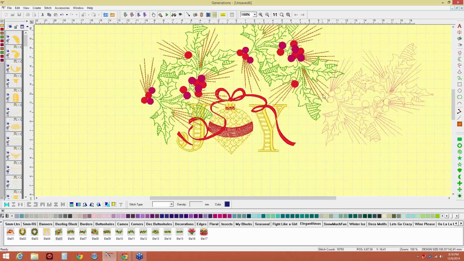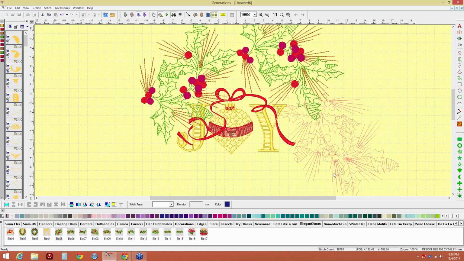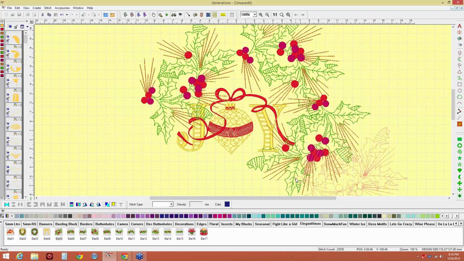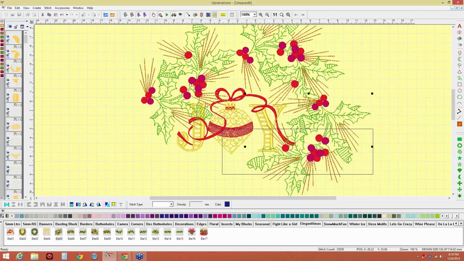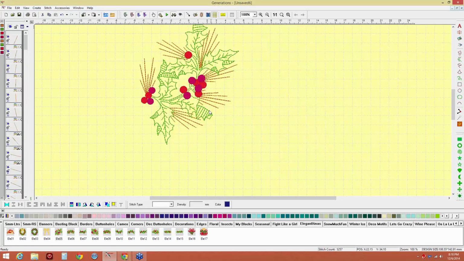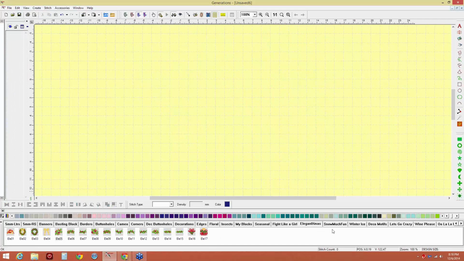You can see how I can kind of move these anywhere I want. So I could create a very unique design with these different pieces. Go ahead and select those and get rid of those. That's one of our new building blocks. That's called Elegant Christmas. One of the other ones is called Snow Much Fun.